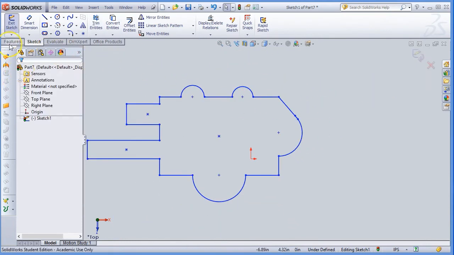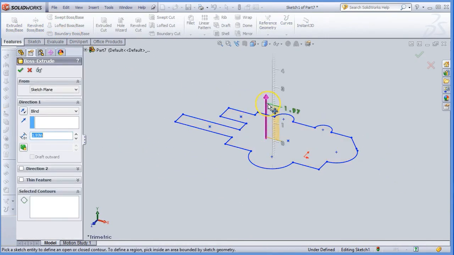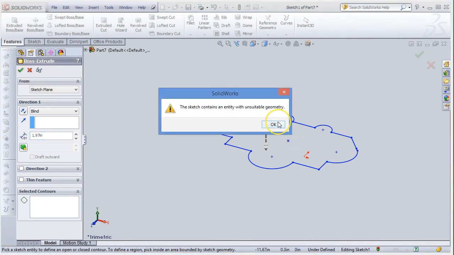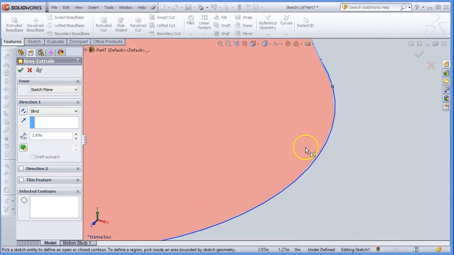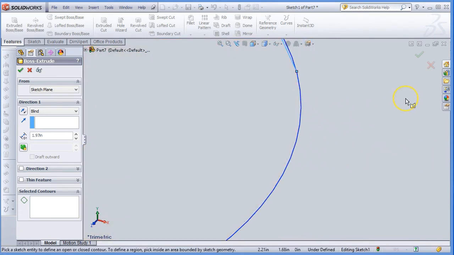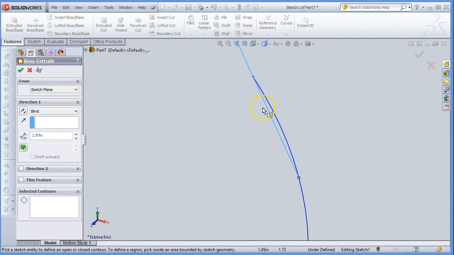Accept that. Go to Features, Extrude. Okay, now it's saying that there's a problem. So we have to find where that is. And right here you can see we have an extra line. Yeah, so we have two lines defining an edge.